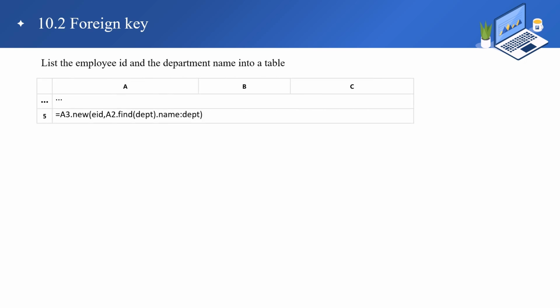Having understood the concept, let's continue. Now list the employee ID and the department name into a table. This is very similar to the VLOOKUP function in Excel. That's how the code table is used.